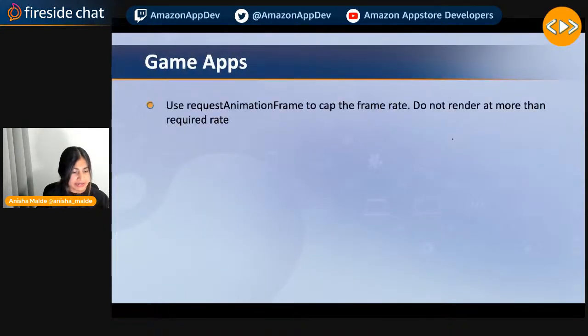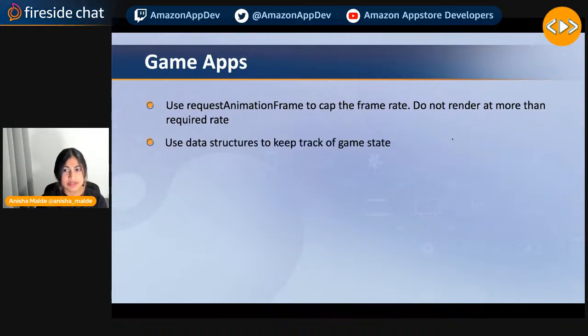So that's it, I would say, for your usual web apps. But I've got a few tips here for if you're creating game applications, so game web apps. The first thing would be to use requestAnimationFrame to cap the frame rate, and don't render at more than a required rate. Next would be to use data structures to keep track of game state.